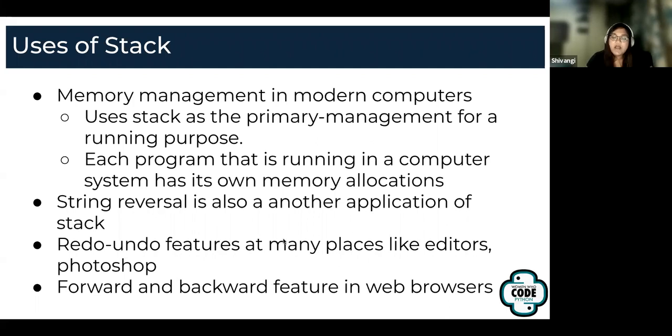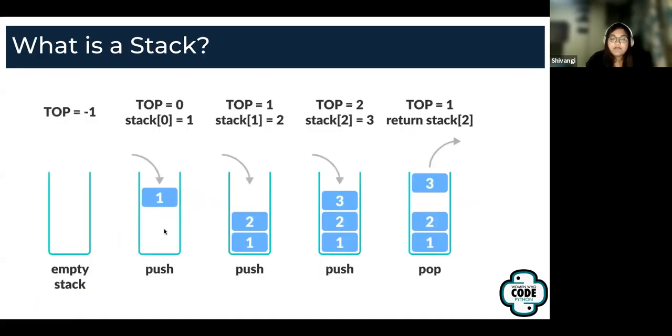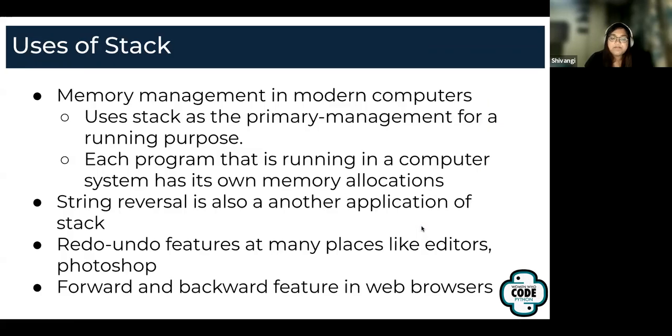String reversal. If you saw in the illustration over here, if the string is 1 to 3, essentially when I'm popping things out, it's going to become 3 to 1, right? So I can easily reverse a string using a stack.